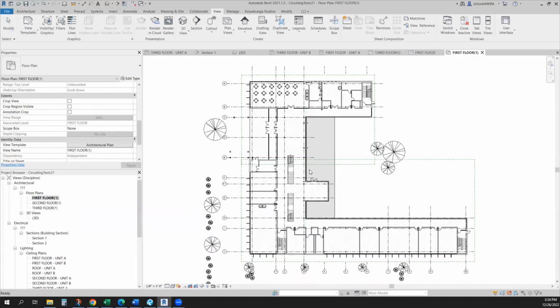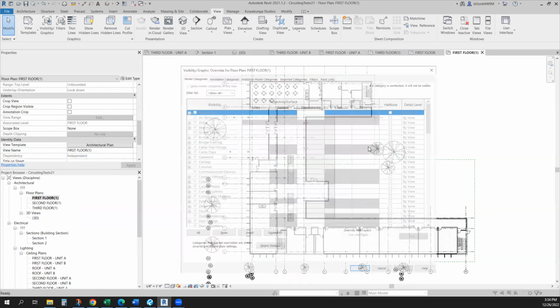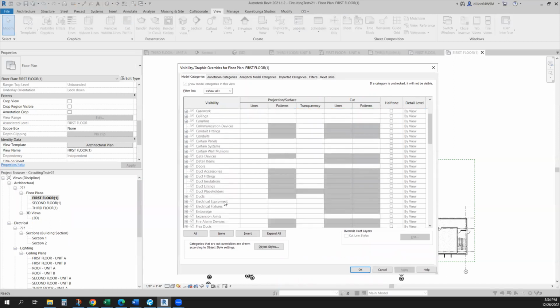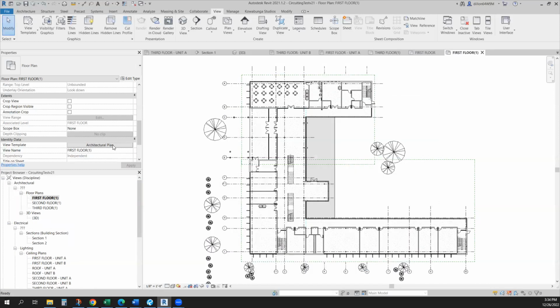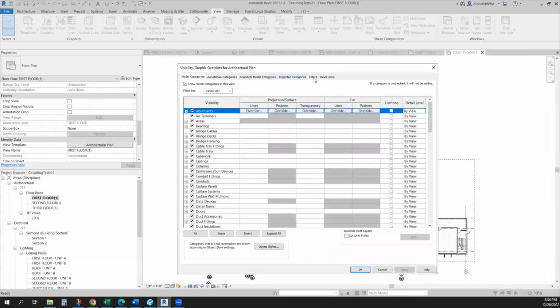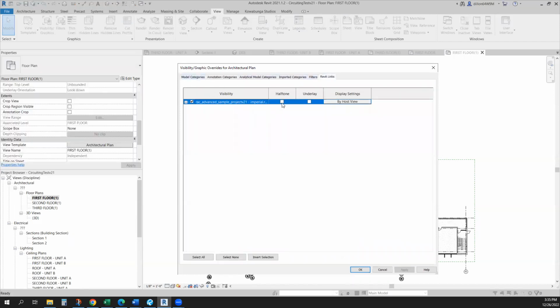So if we go back to this architectural plan and we wanted to change anything, here's the thing: if you go to visibility graphics within the view, you're not going to be able to actually edit anything. Everything is kind of set. So you need to go through the view template to change that. And then you can have different view templates, and again, this creates settings for everything. Your view scale is editable here, your display model, whether you want it halftone, don't display, coarse, fine, medium, anything like that. Here's your visibility graphics, and then you go through all your Revit links, etc.